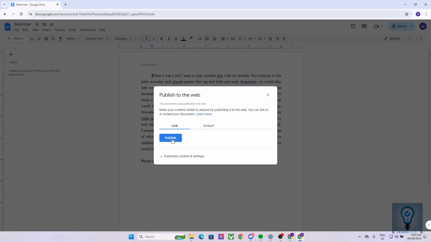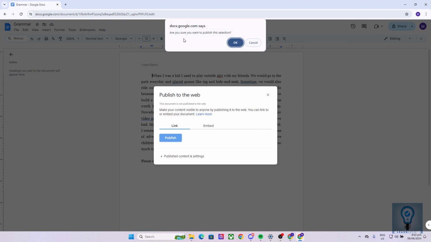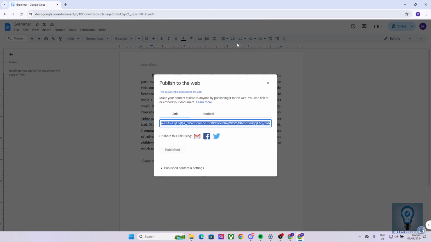Now, all we have to do is to press the publish button. Click on it once, and as you can see, we have a confirmation text right over here which says, "Are you sure you want to publish this selection?" If you are sure that you would like to publish your document, just press OK. Wait for it to be published, and as you can see, we have a status that says it's published. Once it is done, you can share the link using different platforms, or you can just copy the link right over here. You can press Ctrl+C to copy, and that's it. As simple as that, we have published our work in Google Docs.